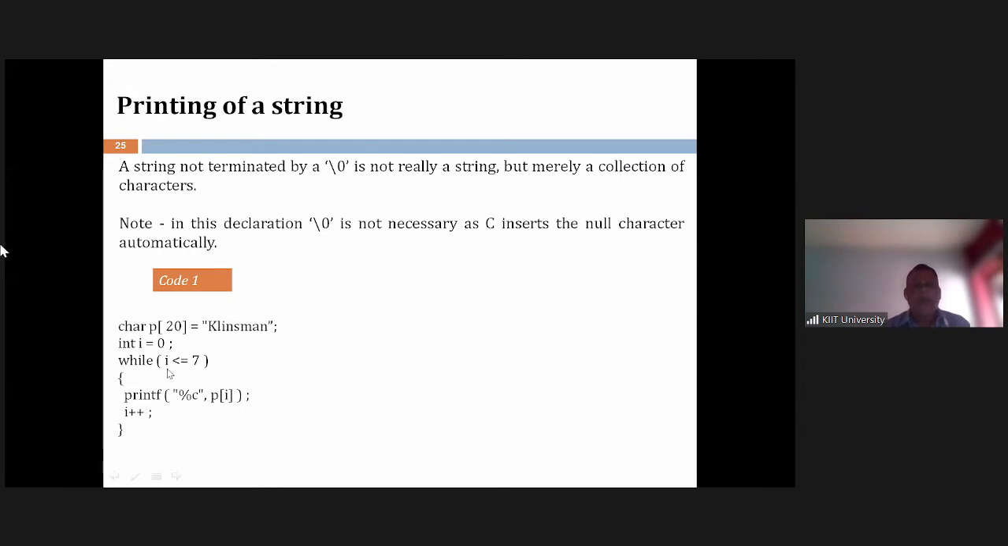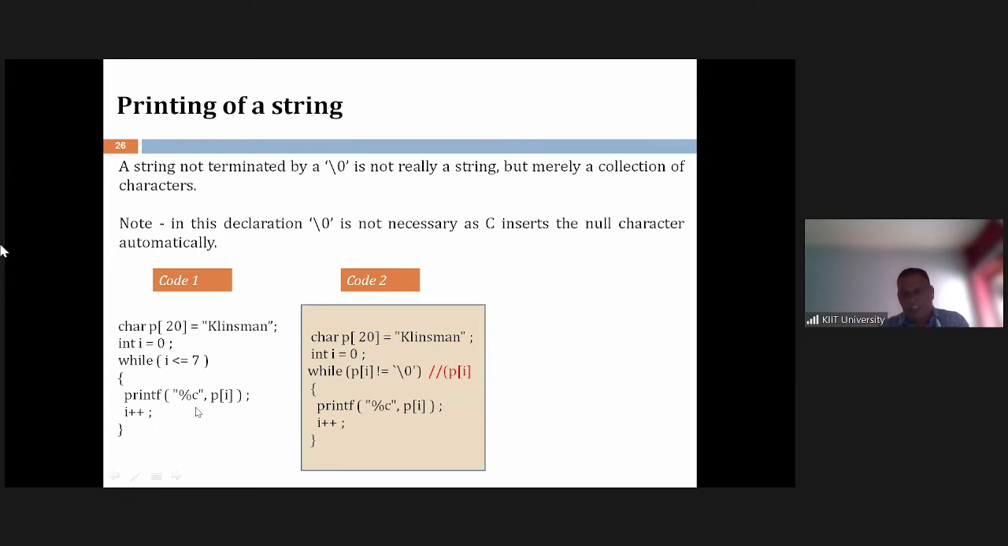I can write on while i less than equal to 7, print it. It will go and print Klinsmann. I do not know where the Klinsmann ends. The counting is a very difficult task. Count 0, 1, where does the n end, I do not know.